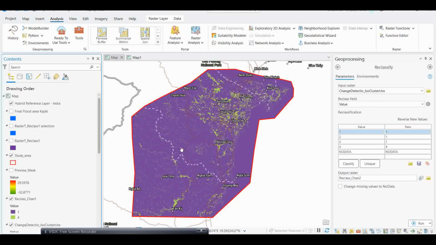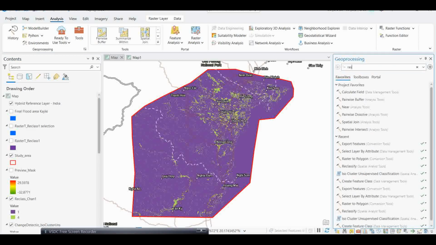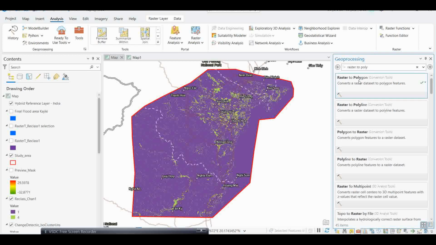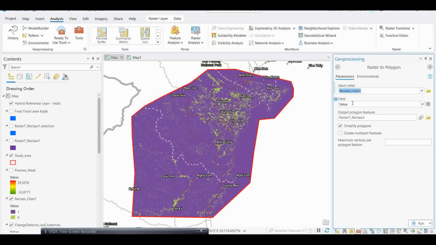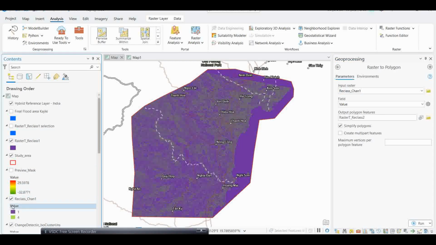Now the next step is you need to go to the favorite and type raster to polygon. Click on this, and give the input of this change image. So this is my change image. I will just give it as an input, select simplify polygon, and simply click on run. Once I click on run, I will get this raster as a single class. If you see, this is the single class raster which we'll get.